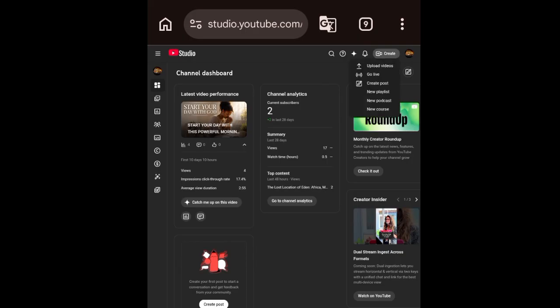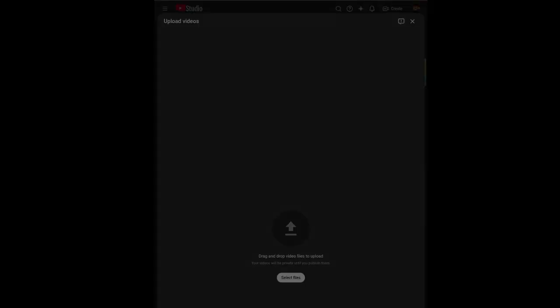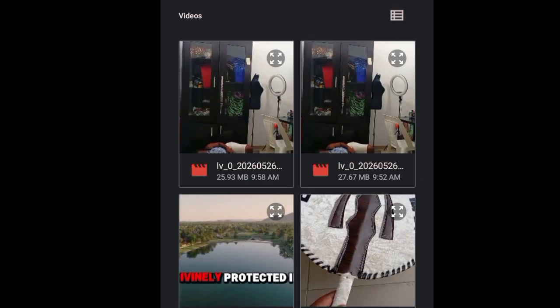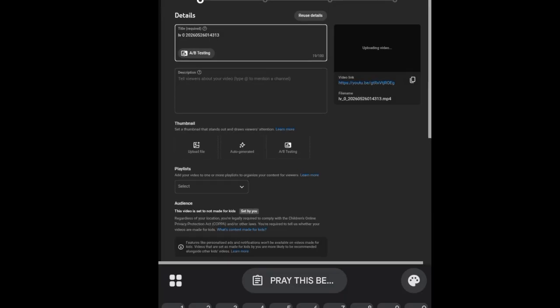Now, when you're here, you're going to go ahead and click on the part that says Create. When you click there, the next interface is going to look like this. Then you click on the select file or the arrow button. Click on any of those and then it's going to open up your gallery where you can go ahead and select the file that you want to upload. Now, when you click on the file you want to upload, the next interface is going to look like this.